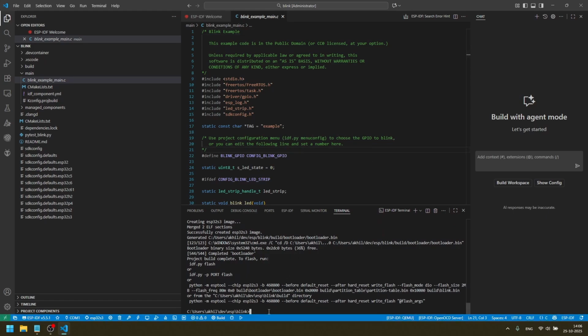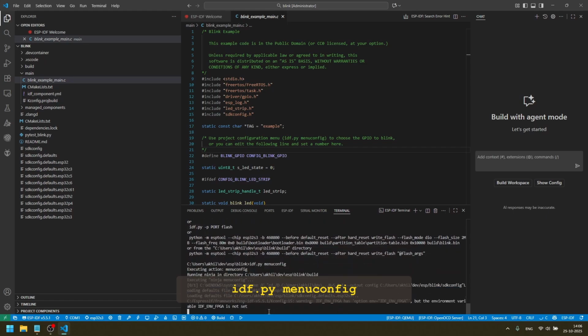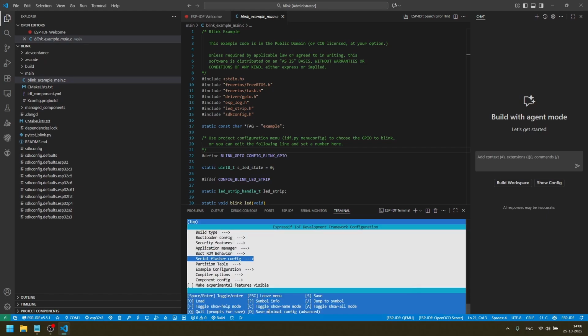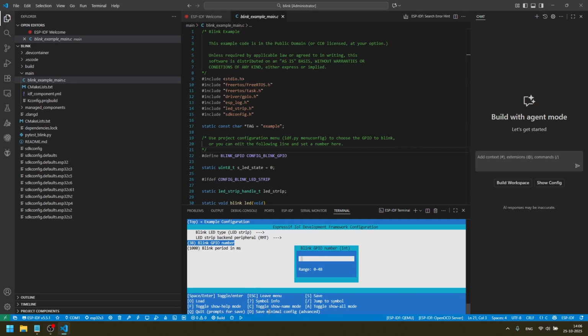To modify the pin assignment through the graphical interface, run idf.py menuconfig in the terminal. Navigate to Example Configuration, Blink GPIO number, and then update the value to 48. Press Enter followed by S to save and Q to exit.